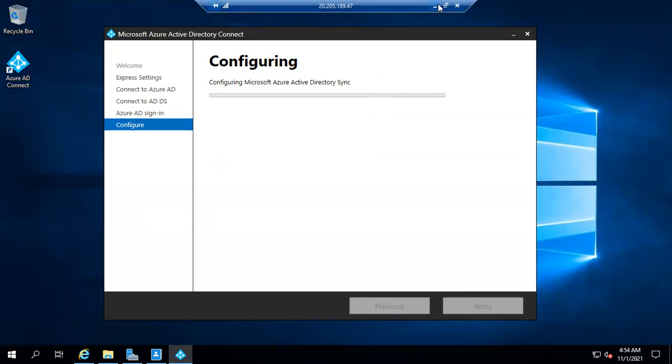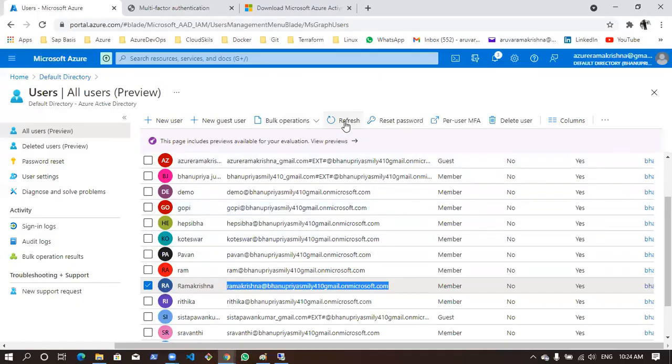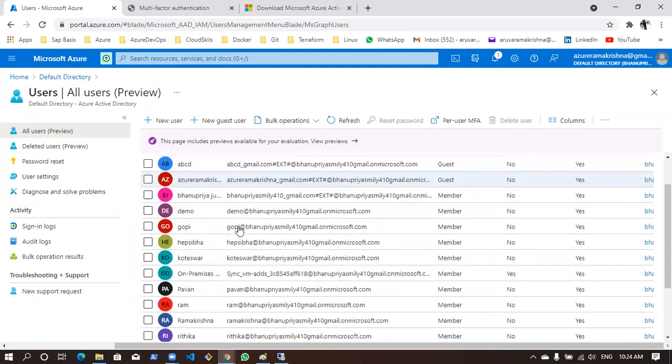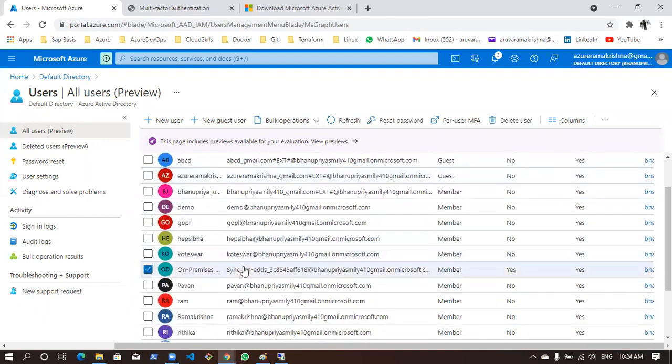Okay, so I think it is done creating the synchronization account. If I go to the Azure Active Directory and do a refresh, somewhere I should be able to see this particular synchronization account. Can you see? Sync VM ADDS. So this is the account which is created.